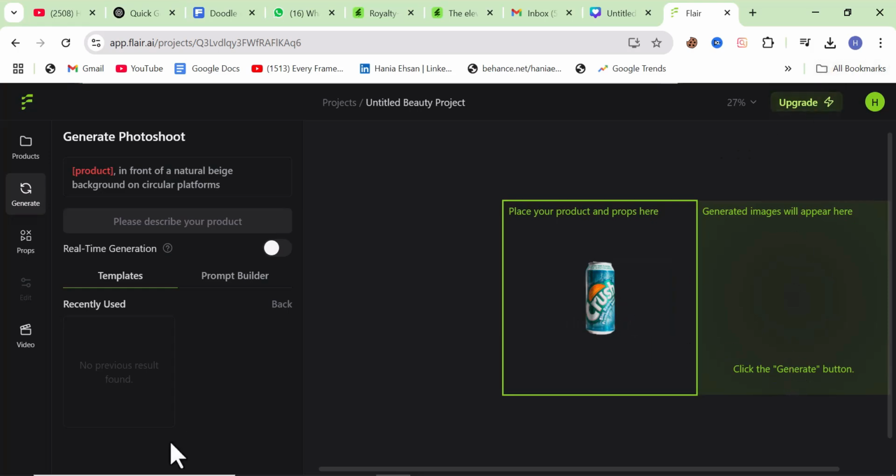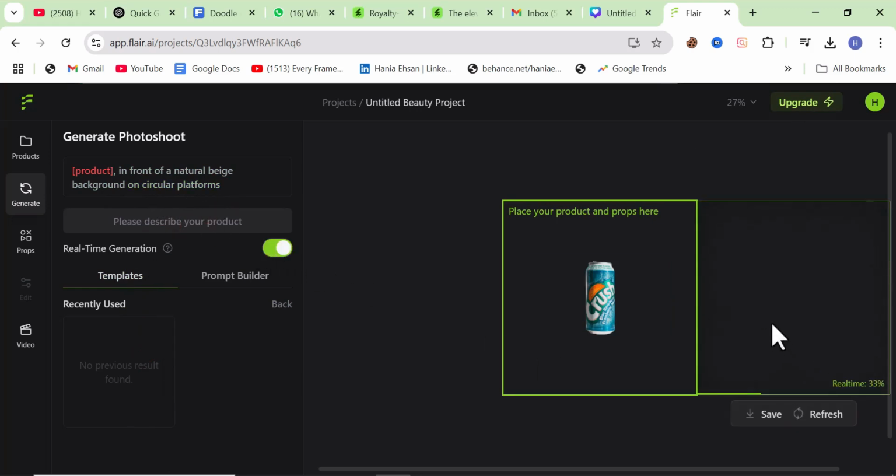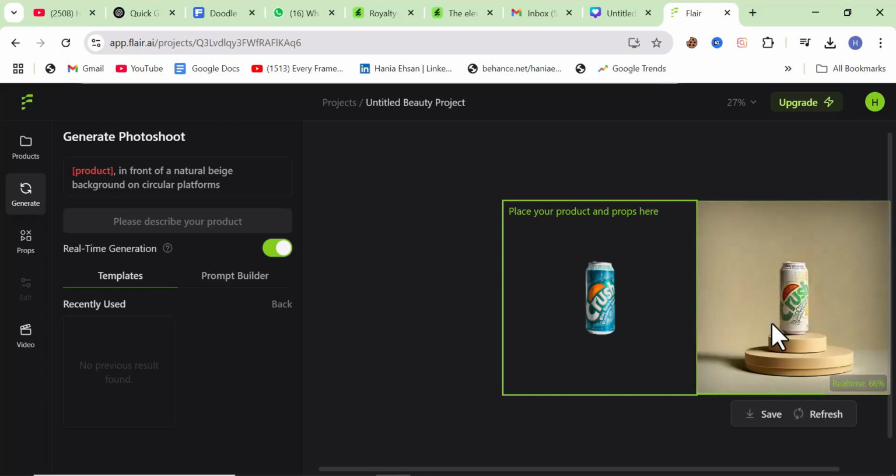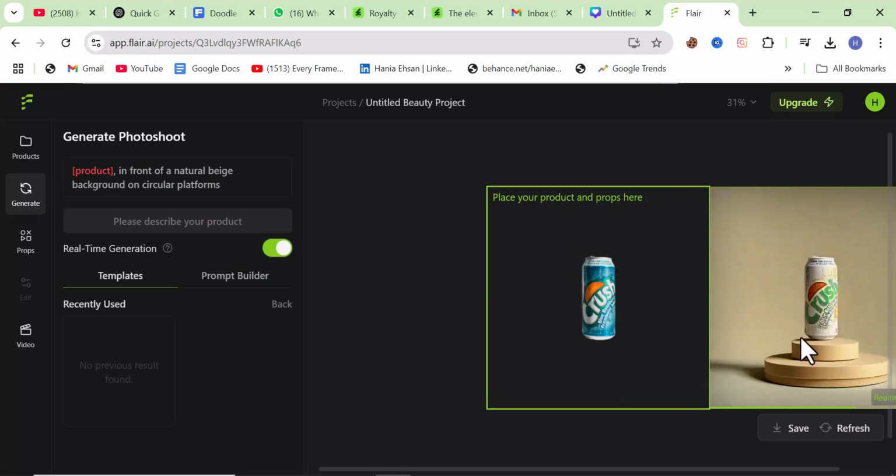After clicking on Continue from here, you can describe your image in Generate Photo Shoot, and you can also use different prompts. Just like this, I am using Soft Pastel Cream Color, and you can see here the change. After framing, we can try another one for better clarity.